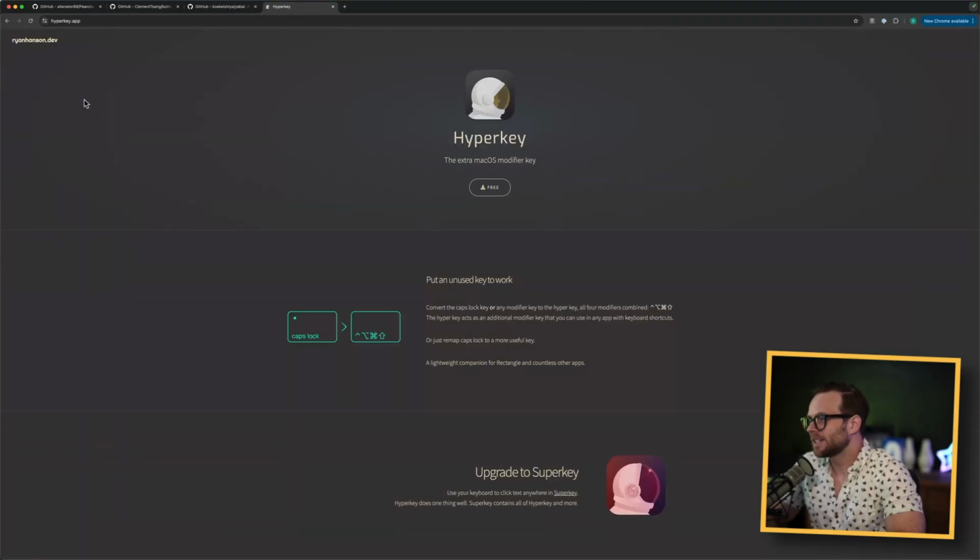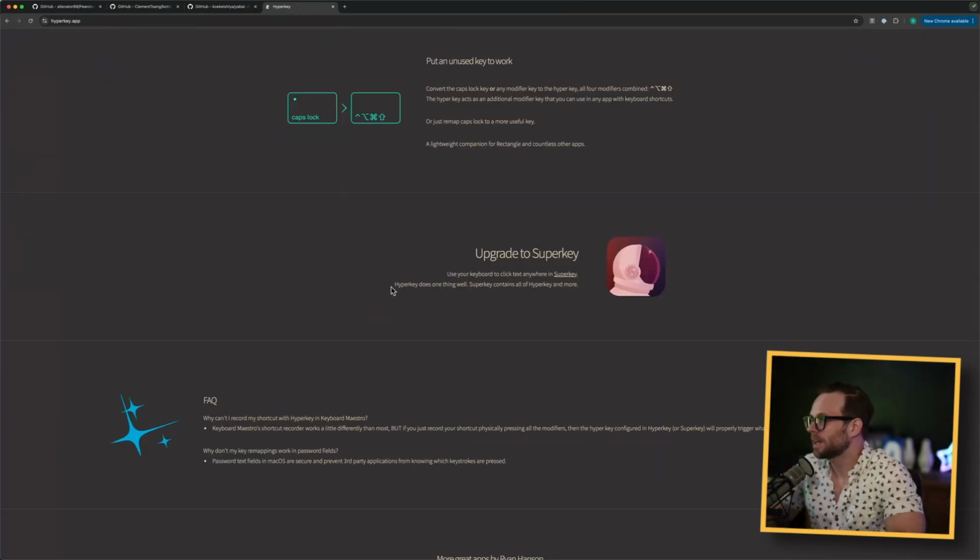I actually, for that specific functionality, I use an app called Hyperkey. It's a single function app, and all it does is turn your Caps Lock into a Hyperkey. That's it. I use this just because it's extremely easy. It just works.